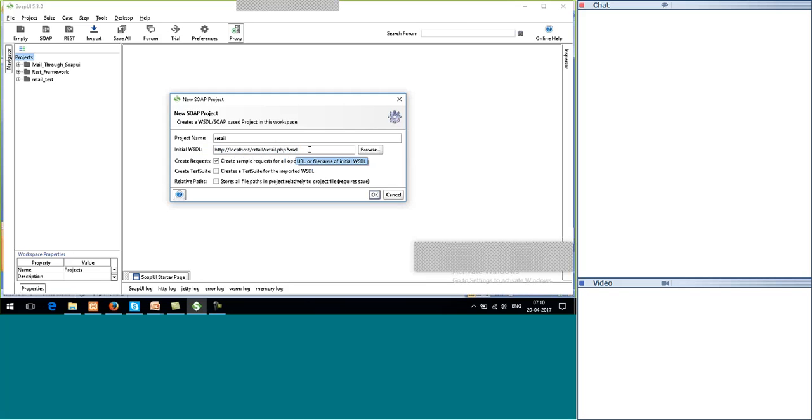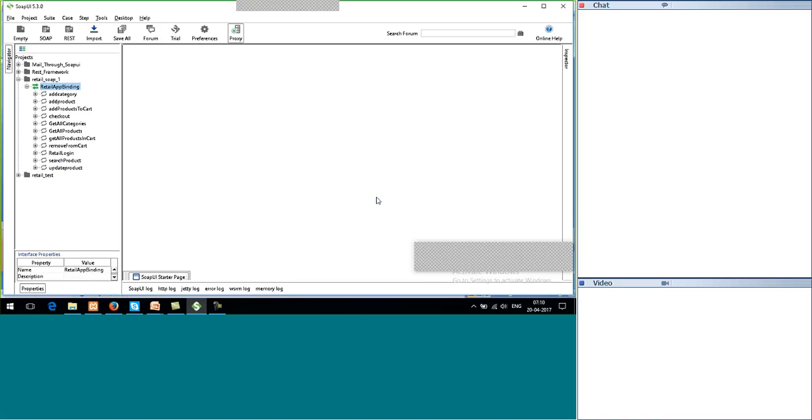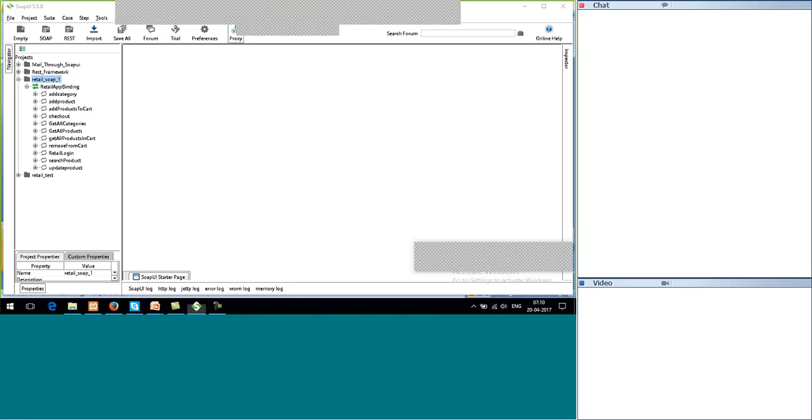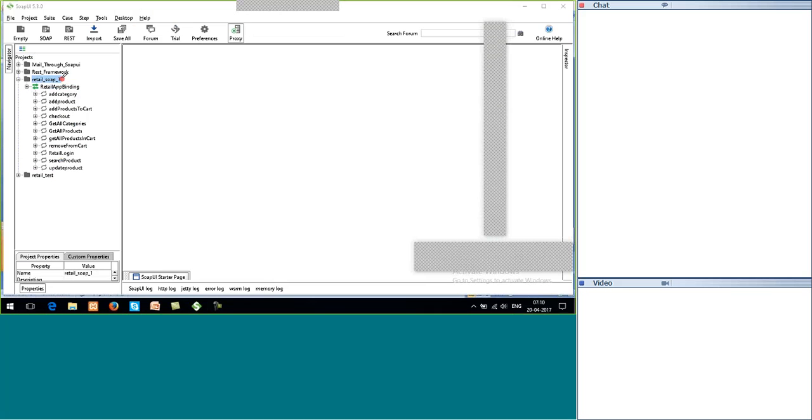And if you see, when I enter the WSDL, its name comes on its own, retail. Okay, you can also rename it to retail SOAP 1 and then OK. Just click OK and you will see that the retail SOAP project comes with many services under that one. So what is the purpose of the things which I am getting under this project? This is the project and these all are the things which I am getting.